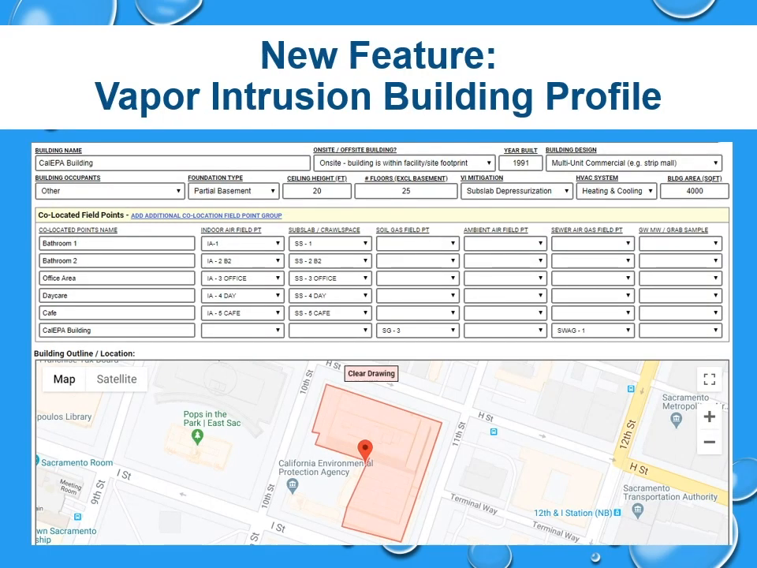Shown here is a screenshot of a new feature in the ESI portal. This new feature is the Vapor Intrusion Building Profile and was created to house the metadata information collected in the field using the building survey form, attachment 5 in the draft supplemental guidance. This feature also lets us link field point samples to a specific area of interest within a building.